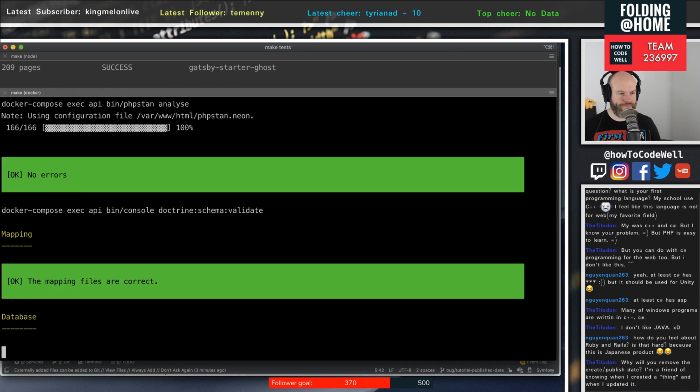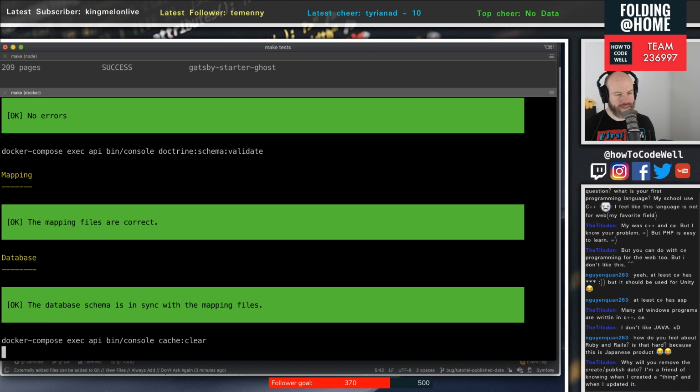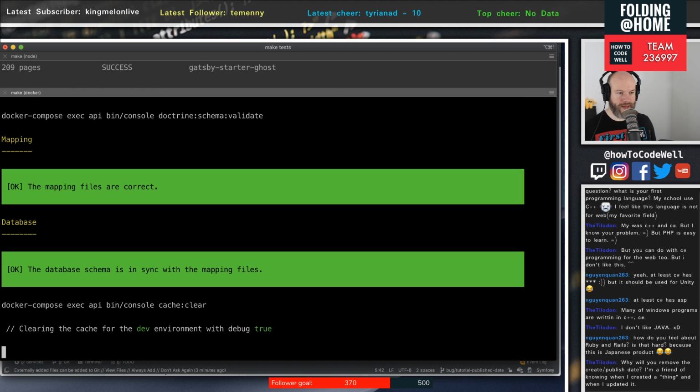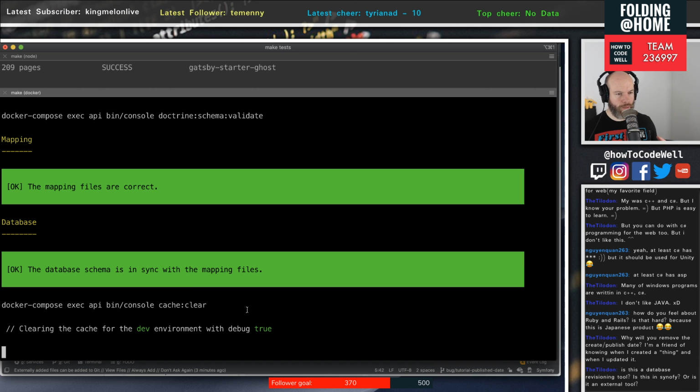which means that hopefully the database schema is now in sync, which is great. And now it will clear the cache, and it will run through the tests. And some of the tests, the API tests and the integration tests at least, do touch the database. That's why we needed to do that dump.